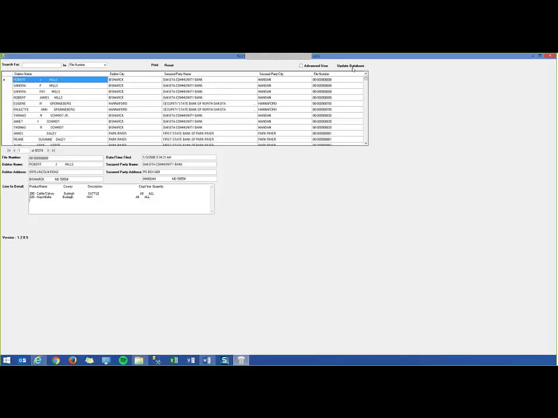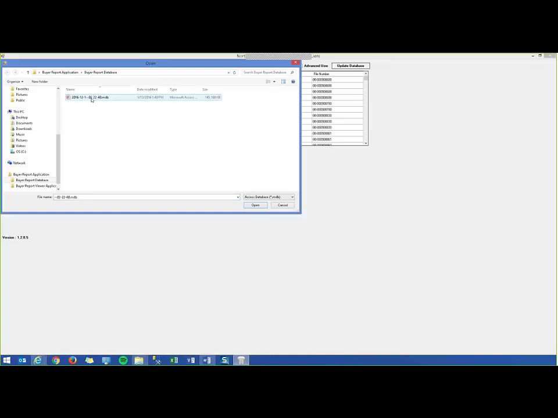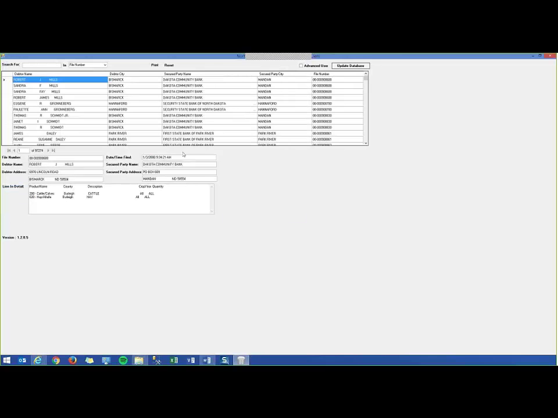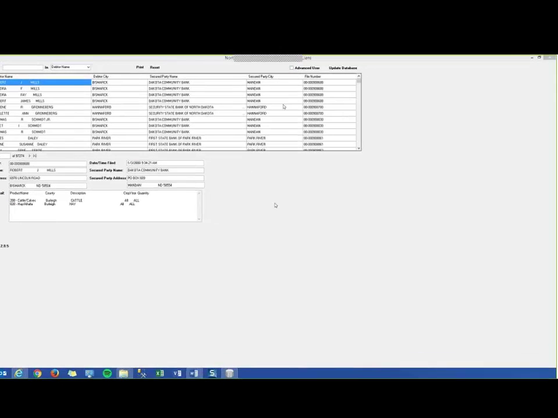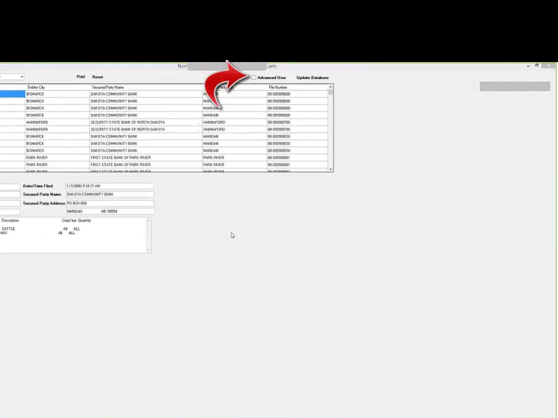And when I get a new database file, I will open this up. It will show the previous database and I will click Update Database. At that point, I will simply select the new updated database file and click Open. And it's going to reload the same database. There we are.